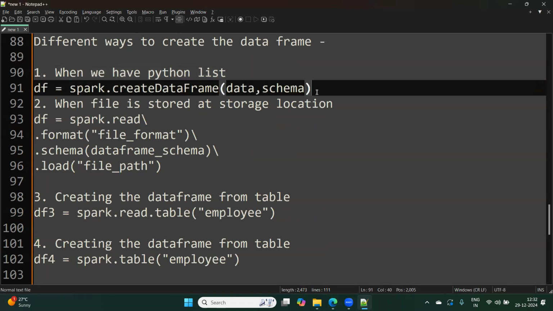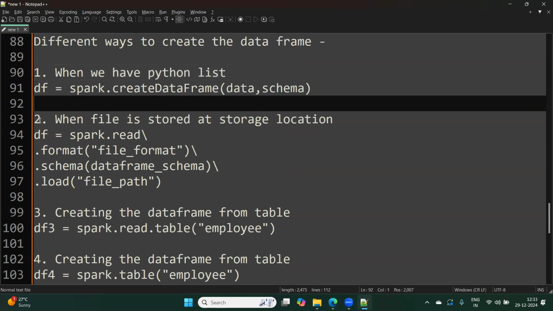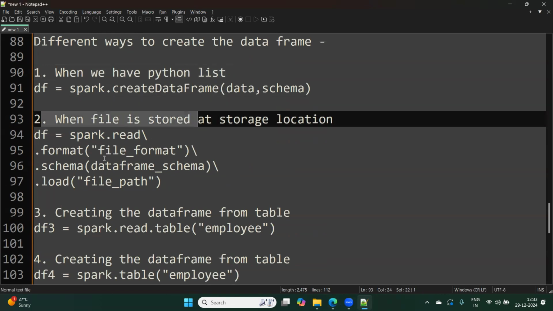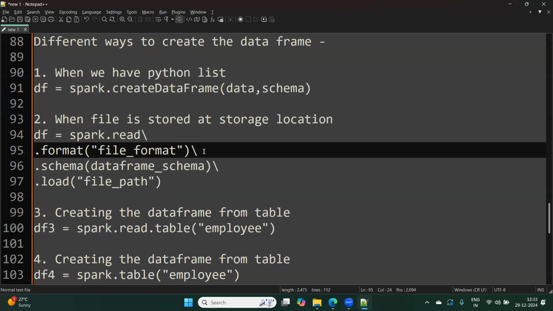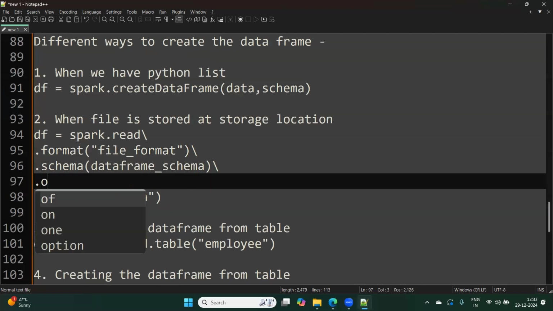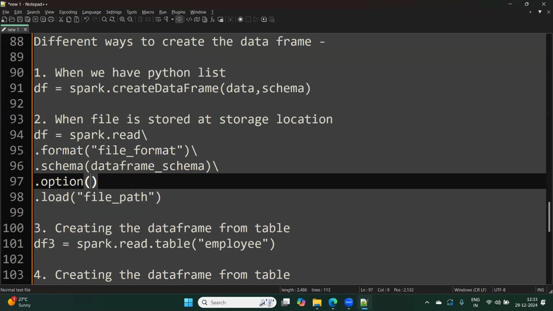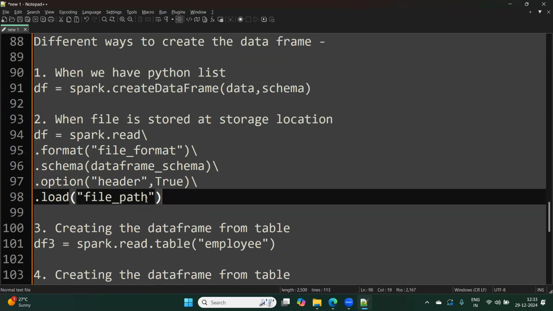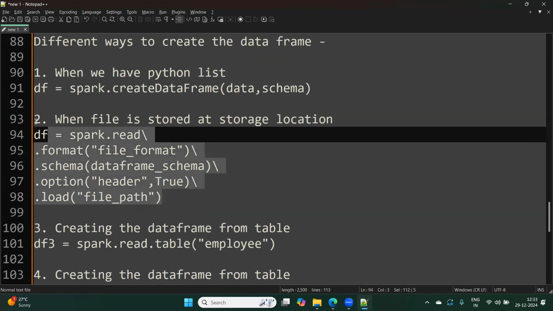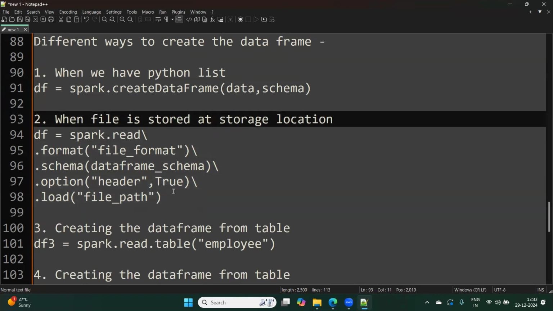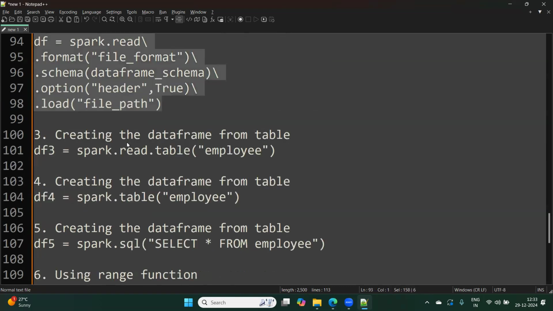First, spark.createDataFrame when you have a Python list, and when we have a file stored at some storage location. What we are missing here is an option. If you practice well, you should be able to understand what we are missing just by seeing the code, right? So practice is very important. Writing the code by yourself is very important. When a file is stored at some storage location, this is how we can read it.